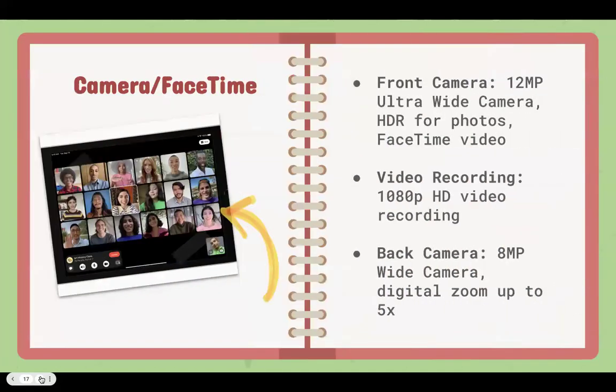All right, so some specifications on the camera and FaceTime. Your front camera has 12 megapixels, ultra wide camera, great for photos and FaceTime video, and also has 1080p HD video recording. But the back camera has a wide camera, and like we just talked about, digital zoom up to 5 times. Okay, so keep in mind, you can't zoom with the front camera on your iPad, but you can zoom with the back camera.